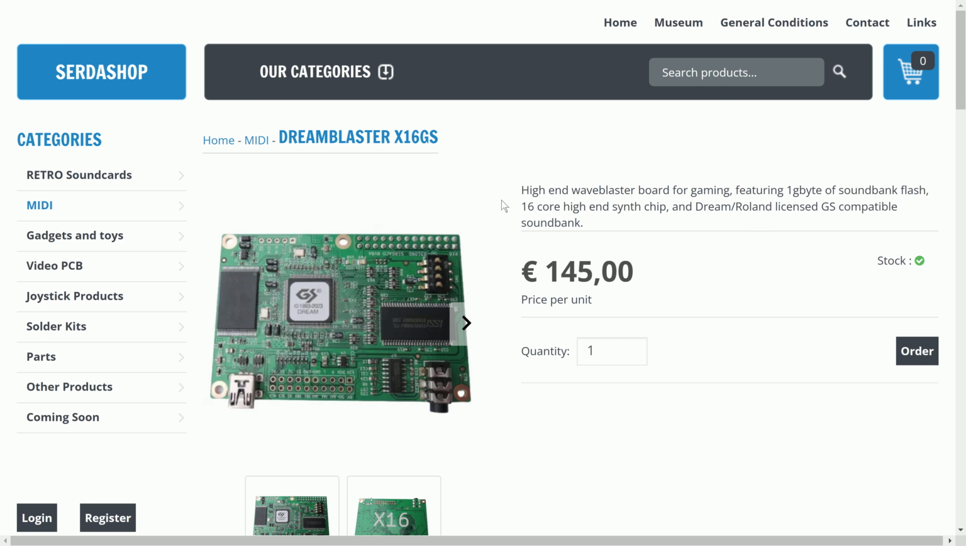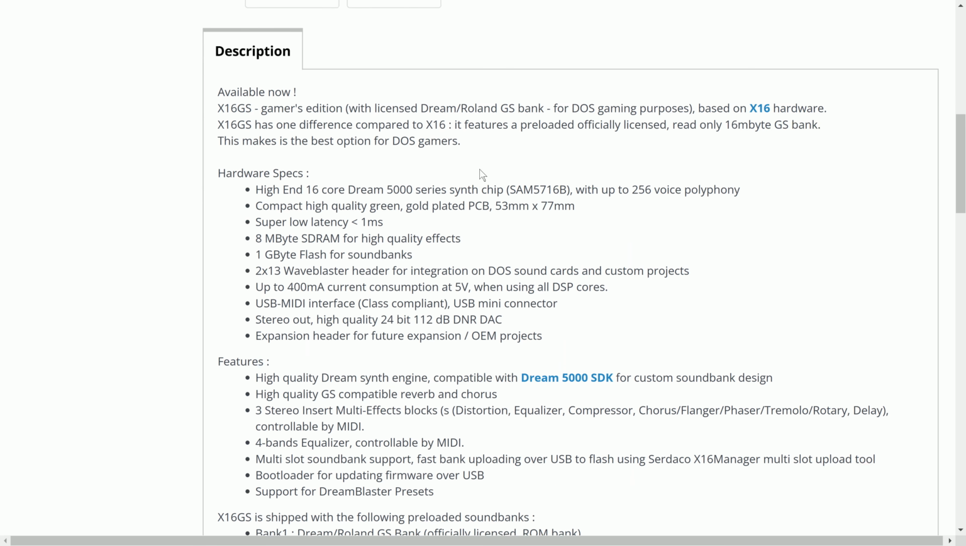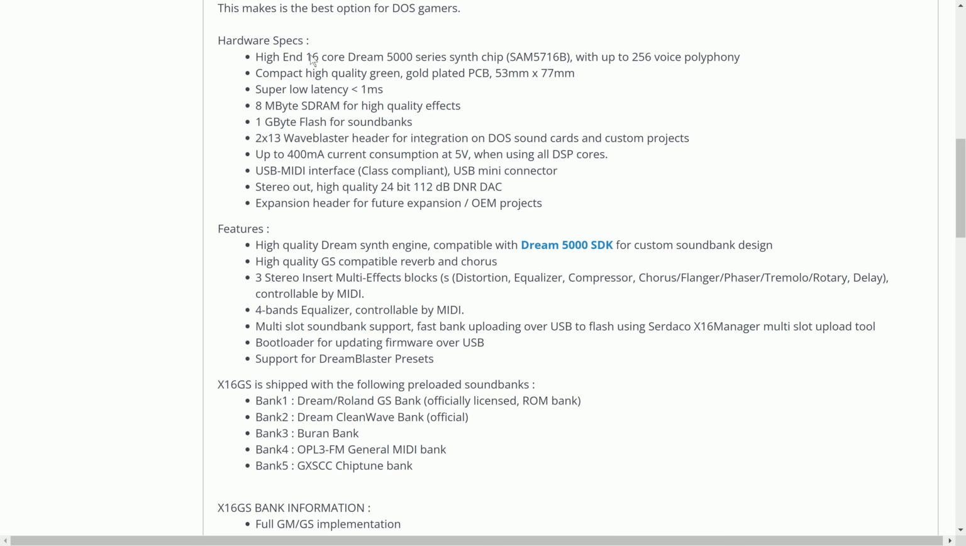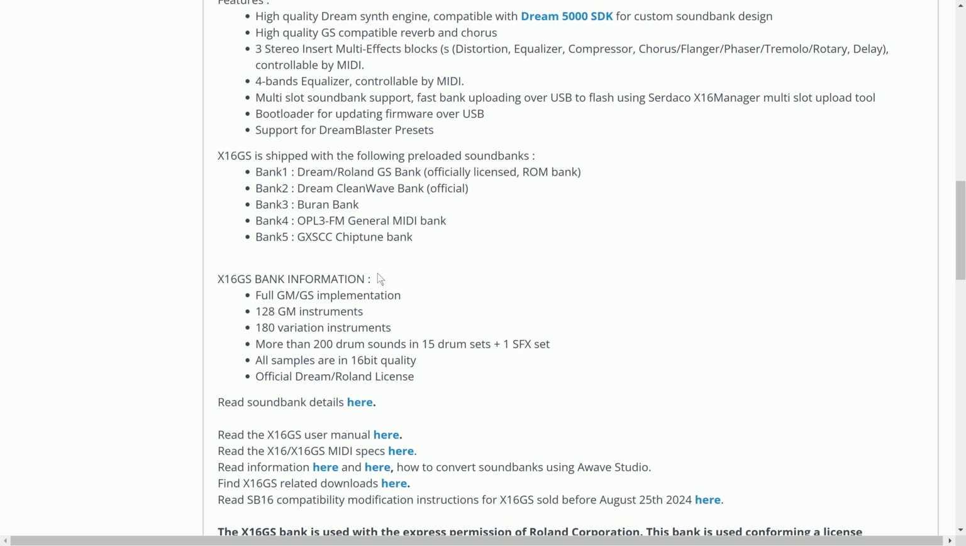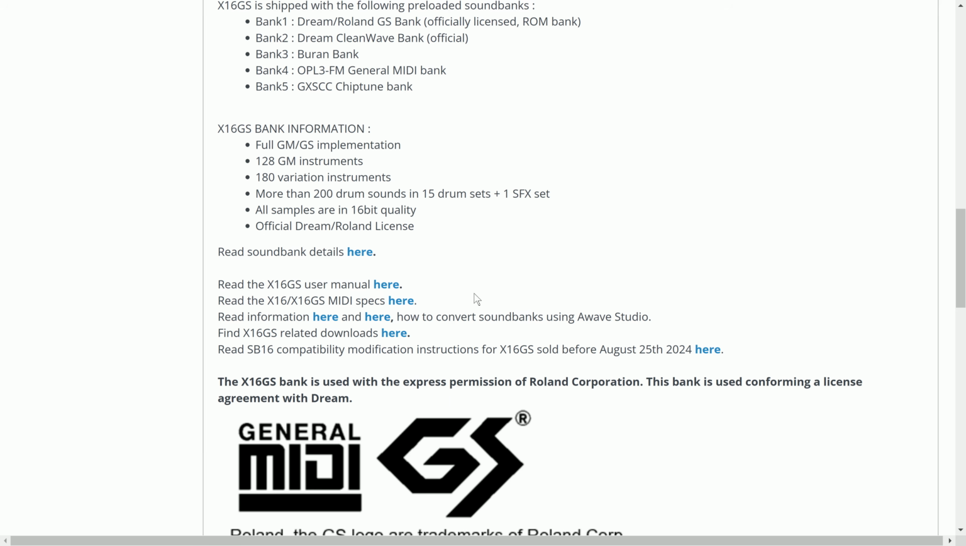This is the product page of the DreamBlaster X16 GS, and if you scroll down, you will find specifications and information. Most of these we will go over in this video, but I want to point out these links here where you will find resources like the user manual and all the software, the sound banks and the presets that we will discuss in this video.